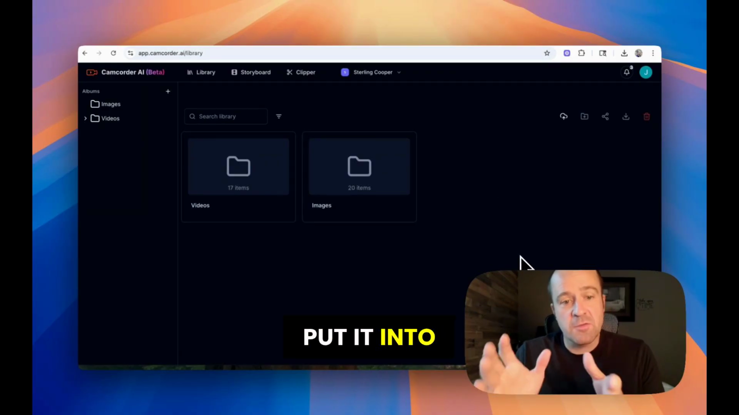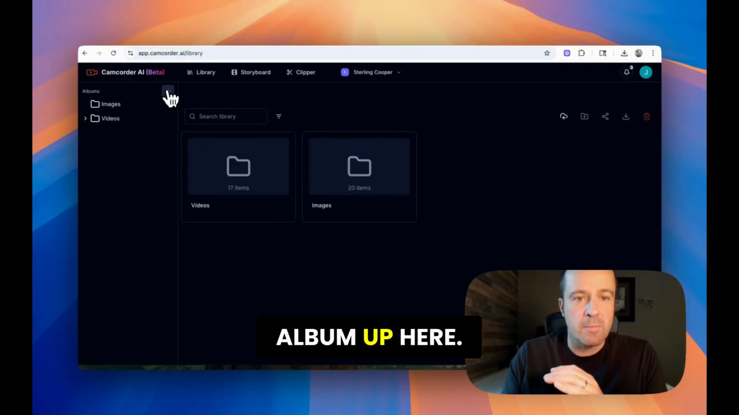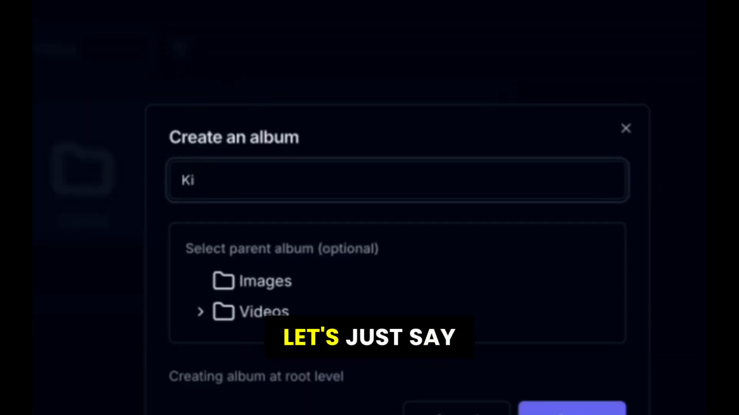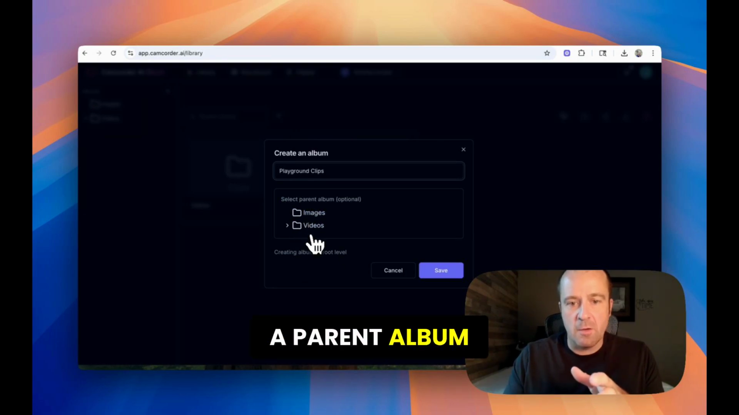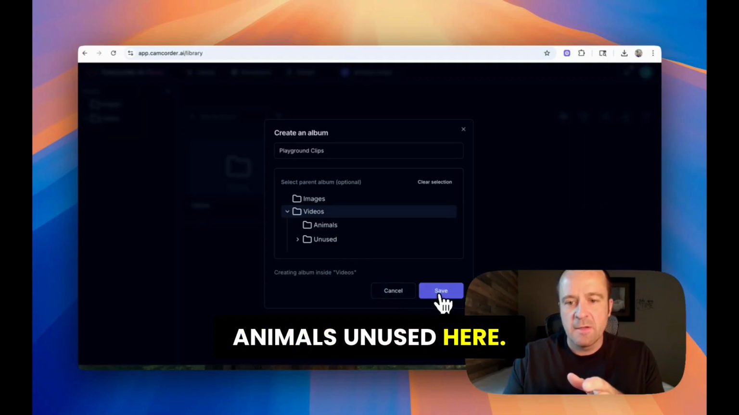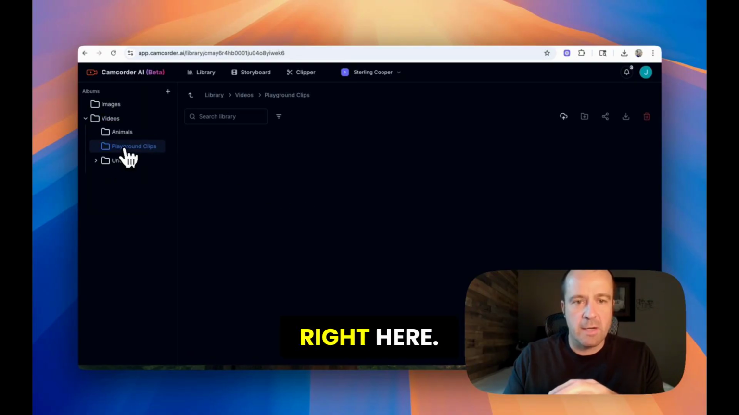Now, we can put it into an existing folder, or we can create a new album, right? So I want to show you how to create a new album up here. In this case, this is video of kids playing, so let's just say playground clips right there. Now, you could tuck it under a parent album if you want. I'm going to do that. I'm going to put it under videos. We got animals unused here. So now we're going to create this playground clips album, and that album is going to be right here.